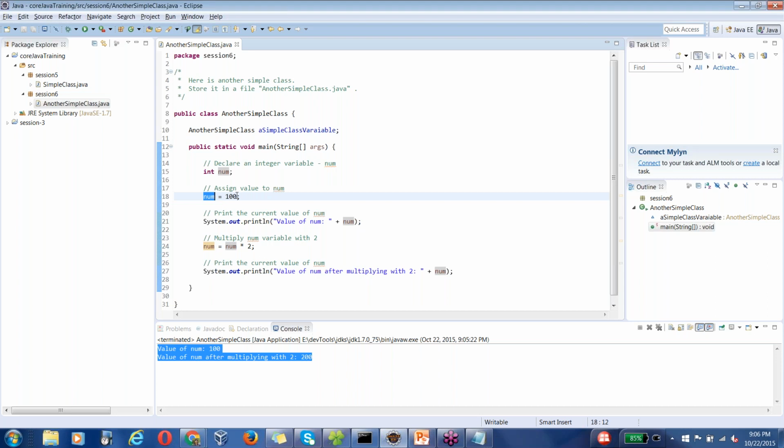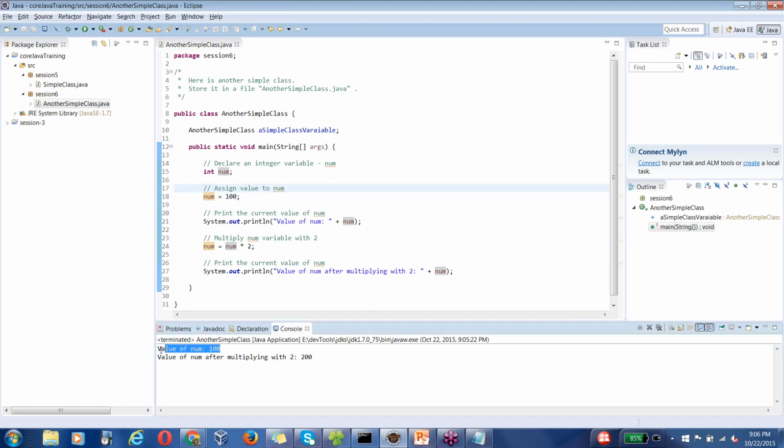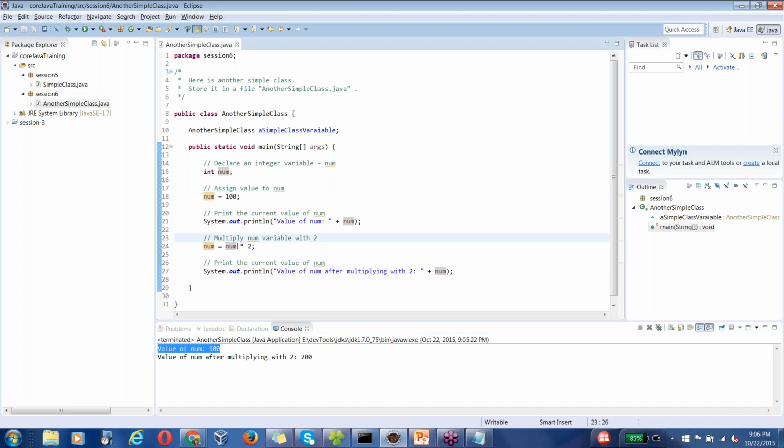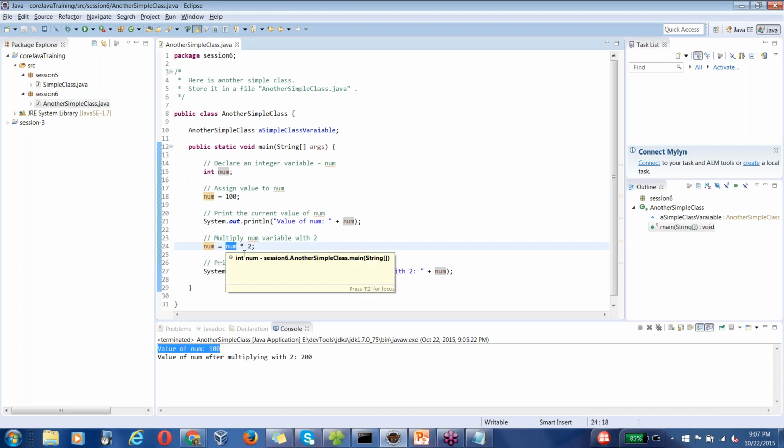Okay. So the equals sign is an assignment operator. I just assigned 100 to it, and then I'm printing it. That is what is displayed here using System.out.println. And then for the value that is stored in num, as I told you, you can just mention the variable name which you've given for the variable.